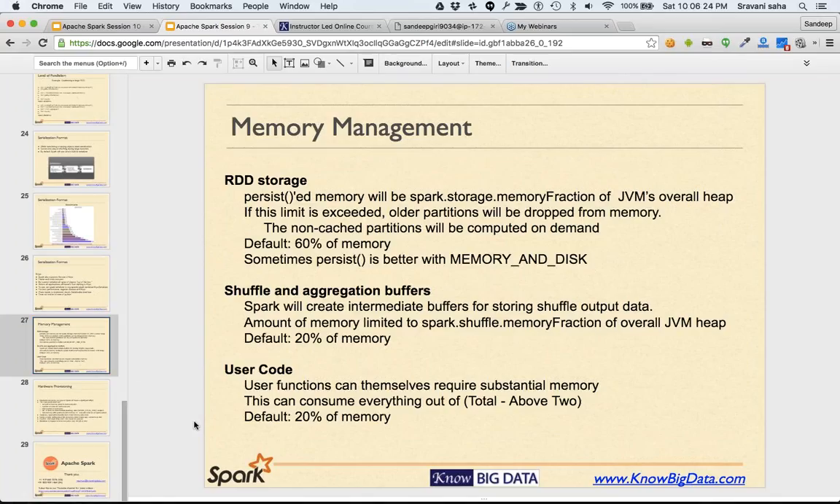All right, the next part. We talked about a few things. First one was parallelism, second one was serialization format, and third one is memory management. Storage is generally not in memory unless you explicitly say persist. If you say persist, then the RDD will be kept in memory.